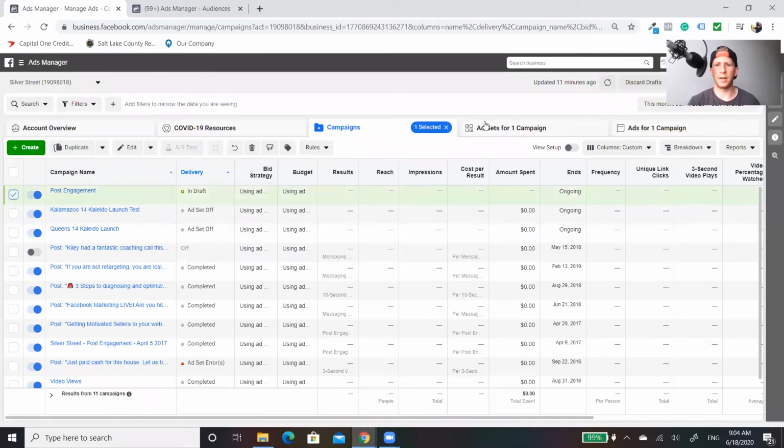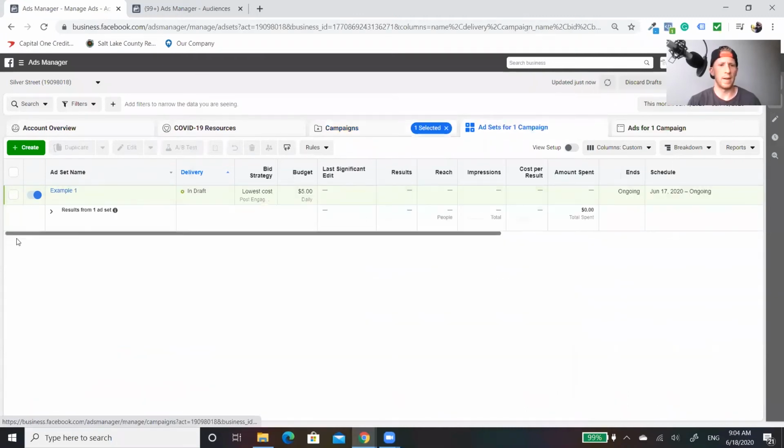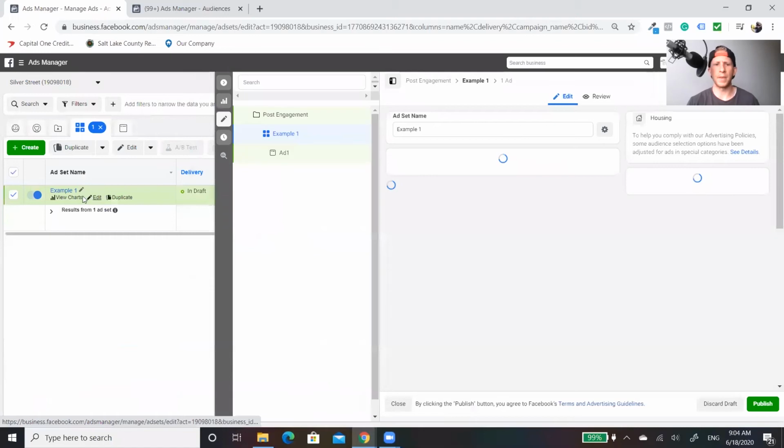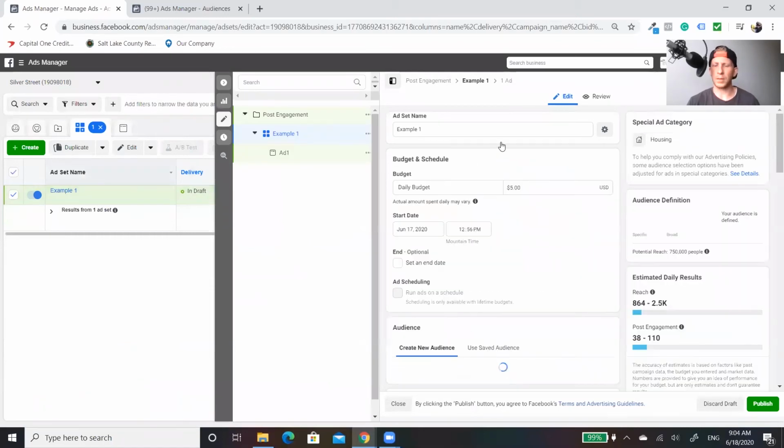All right, so now we're going to jump over and show you how we can create the special ad lookalike inside the ad set. So we've got our campaign selected. I haven't published this one yet. We're pulling up our example that we worked on the other day.